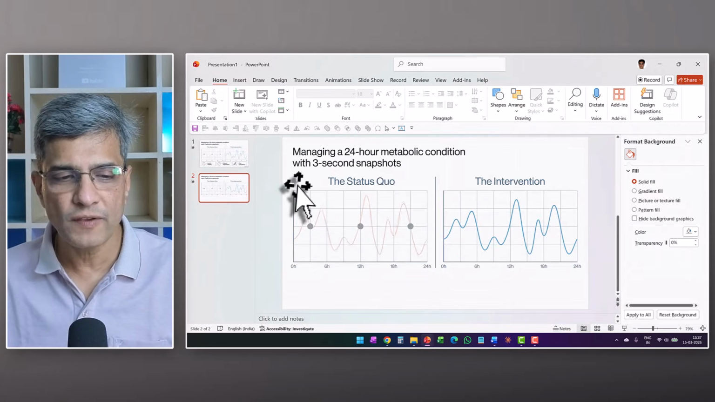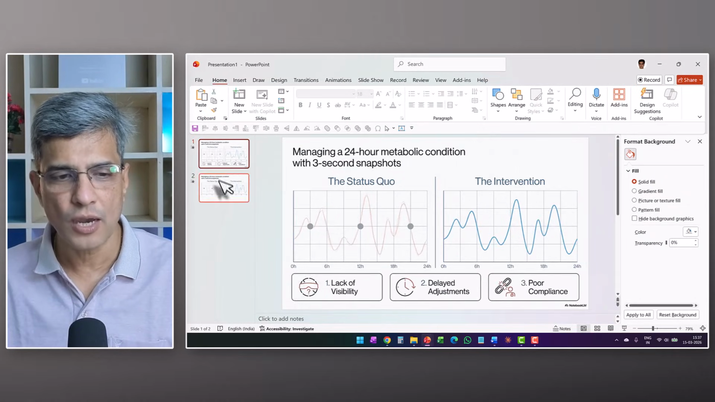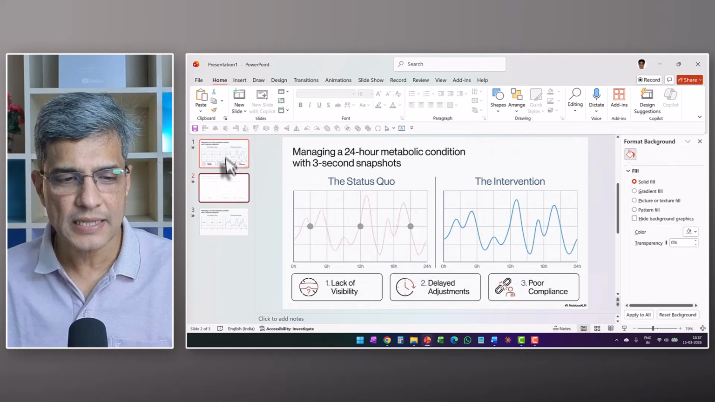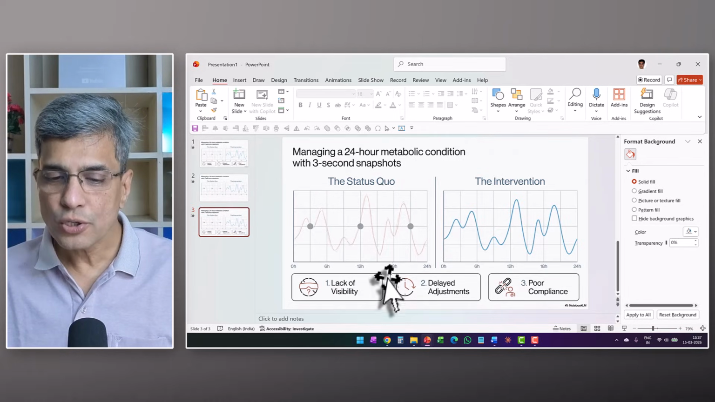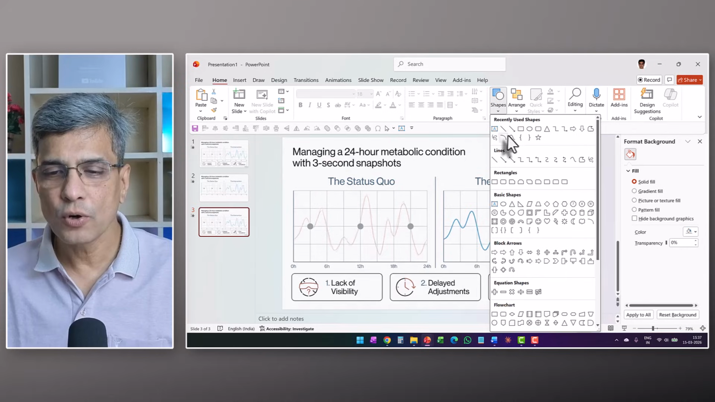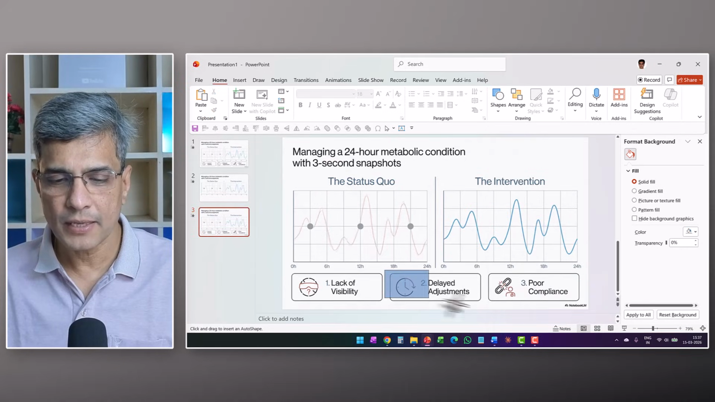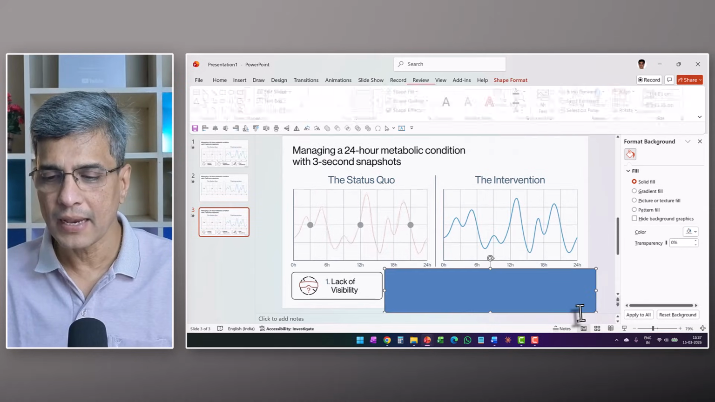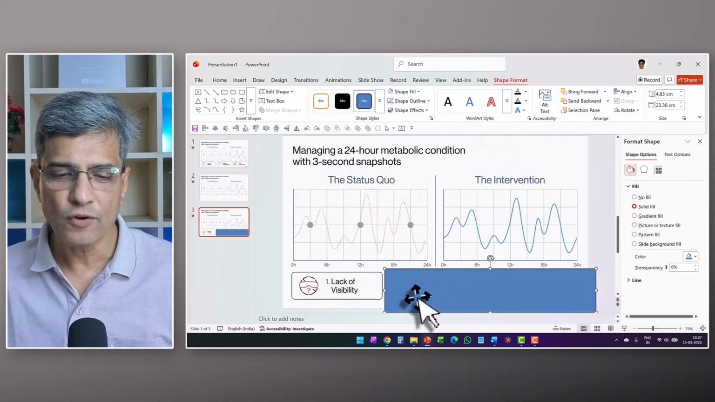Now I'm going to reveal these boxes one at a time. So how do I do this? Let me duplicate this slide and bring this down. Let me show you how to hide these elements and reveal just this. For that, let me go to shapes and then pick up a rectangle tool and then make a rectangle like this. It doesn't really have to be perfect.